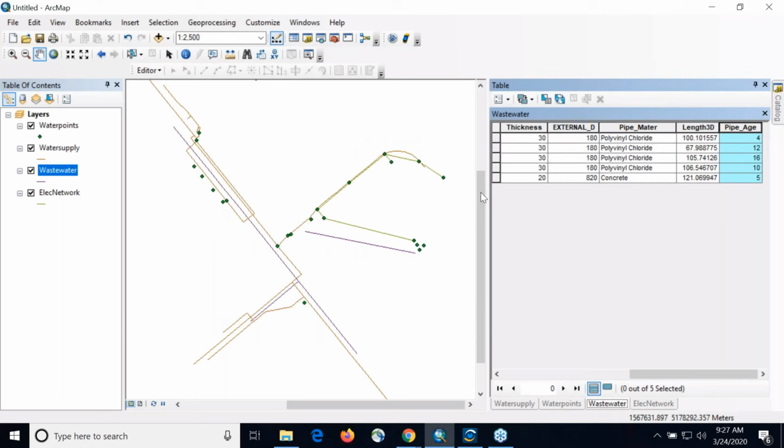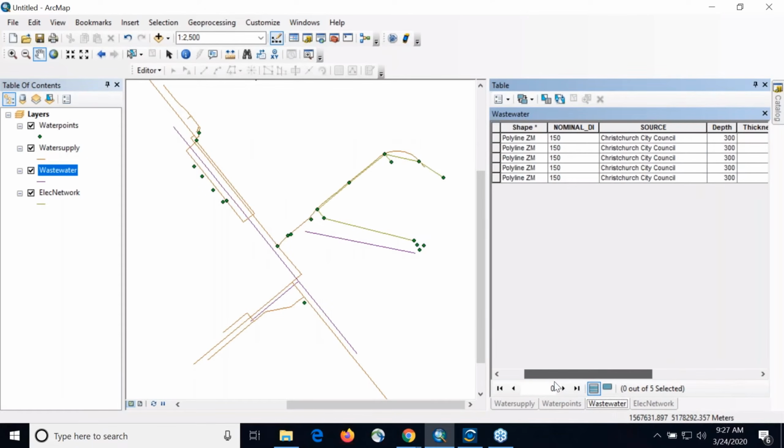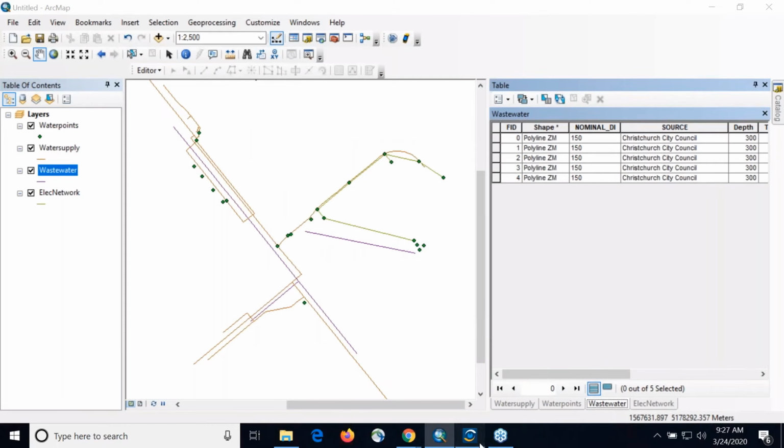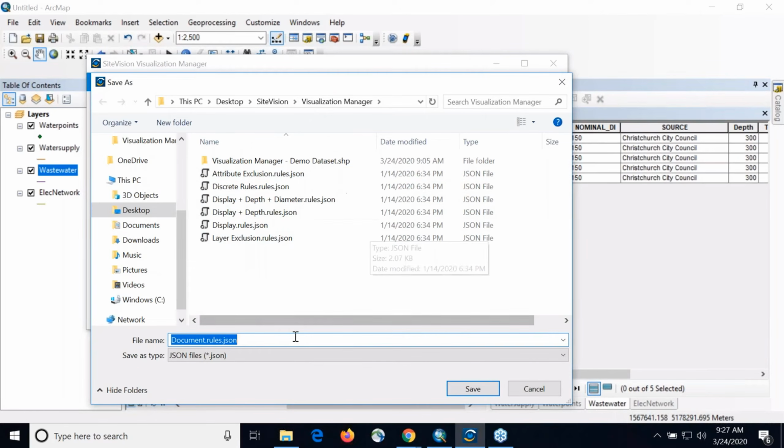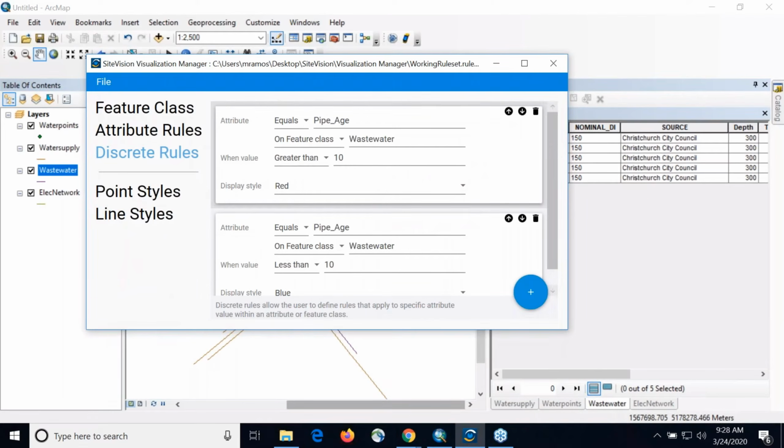And now that we've got most of our attributes in here, I will do file, save as. These are examples of some of the rules. So I will call this, let's say, a working rule set .rules.json. Save that. So now this is saved. And from here, before we export from SiteVision, I'll also show you a couple of other features of the Visualization Manager itself.